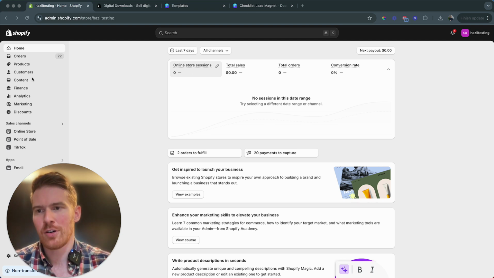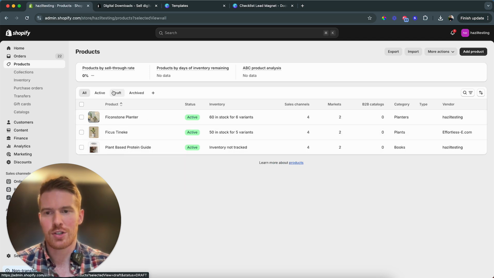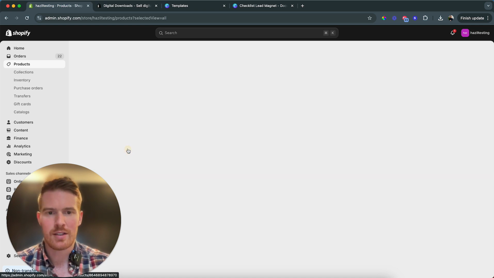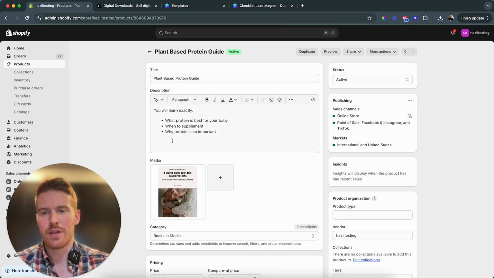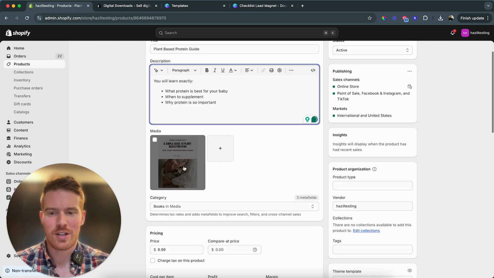On the product side, I already went ahead and created one. I'm just going to show you how it looks. So this is just our plant store, our demo store. I added this plant-based protein guide, and when we open it up, the main things I changed: ignore the description. That's just something I tried to come up with. We have one media. This is just our base image.